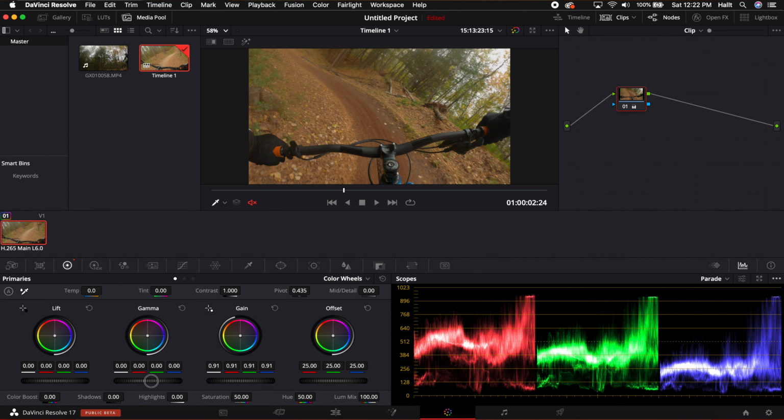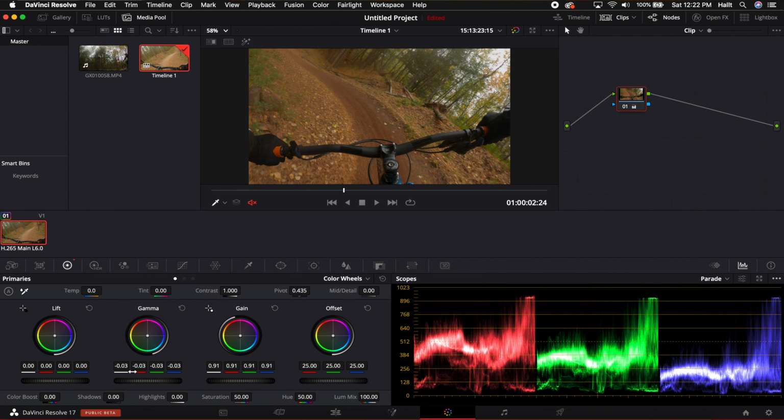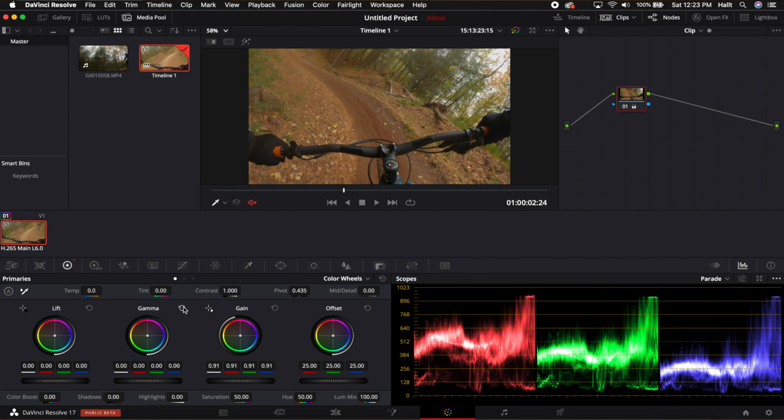Now in the midtones, this is to your liking. Do you want it to be a little bit brighter? Do you want it to be darker? I'm basically gonna reset that because they were fine right where they were. Okay, not a lot of adjustments here.